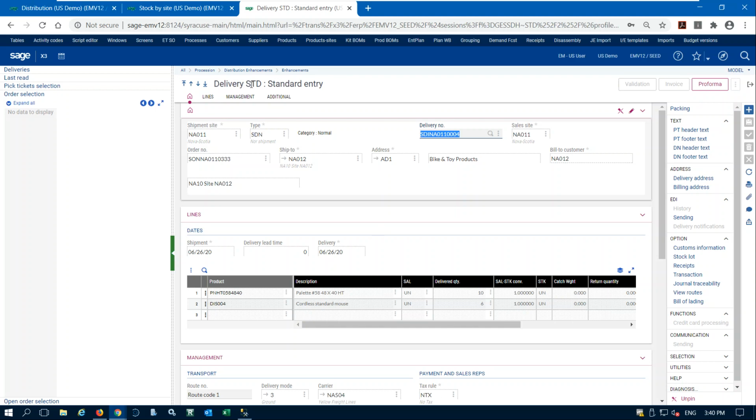If this was an intercompany delivery, then yes, you could create the invoice either manually or you could use the automated tools on the X3 to create that sales invoice. But the point is that we're done with this delivery side of the transaction.